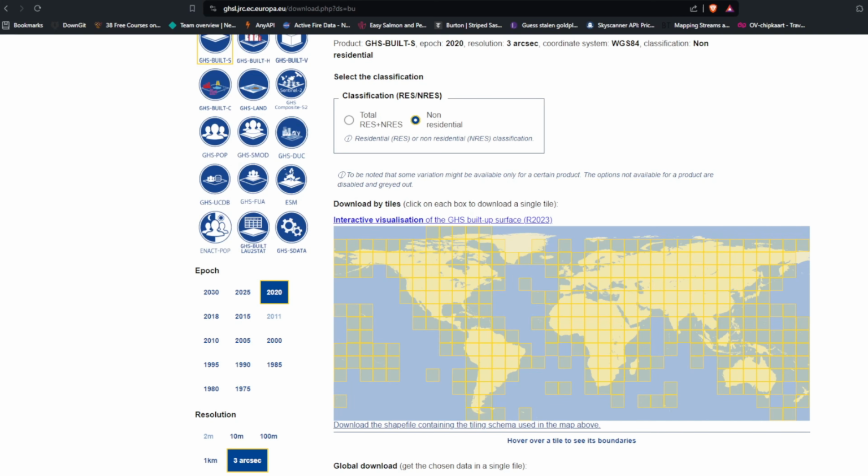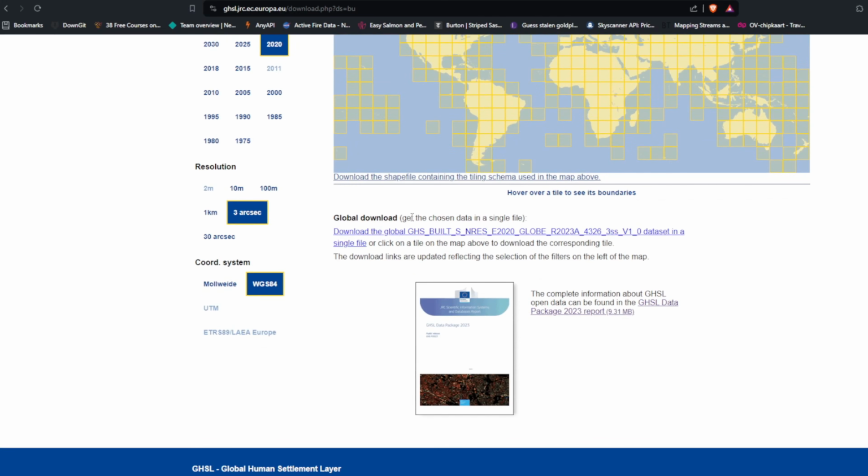So once we choose this non-residential option, we go down here to this global download, and because I would like to download this one within R, I simply right-click with the mouse and copy link address. And then we will go back to R, where we will initiate a download of this file to our main working directory.